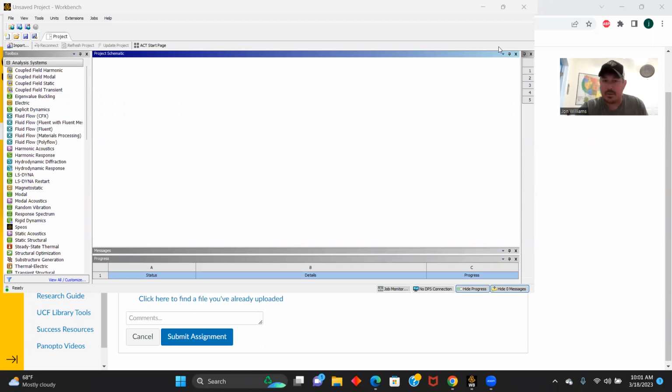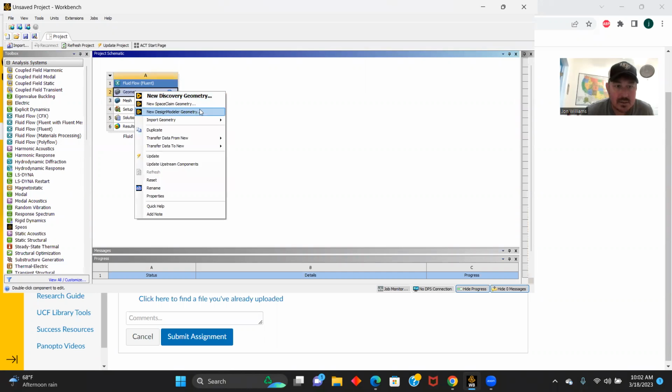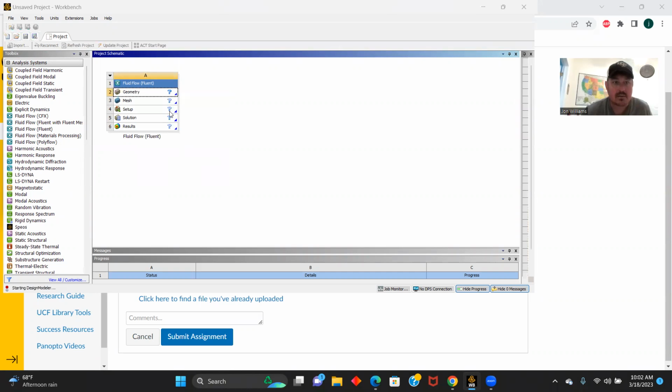So today we're going to be doing Fluent Project 3, flow around a cylinder. And we're going to be doing 5 different versions of that with different Reynolds numbers in each one. So let's get started. Let's see, flow Fluent. We're going to set up our geometry by getting a new design modeler going.